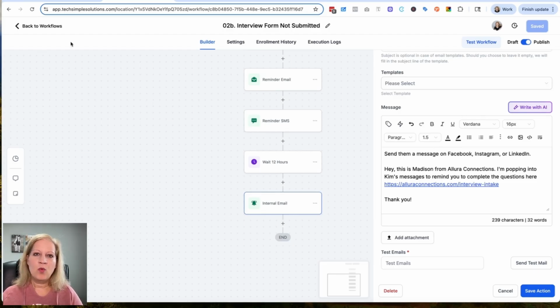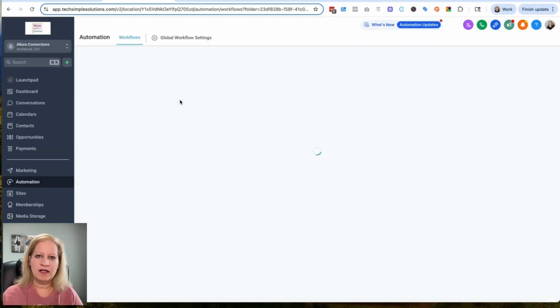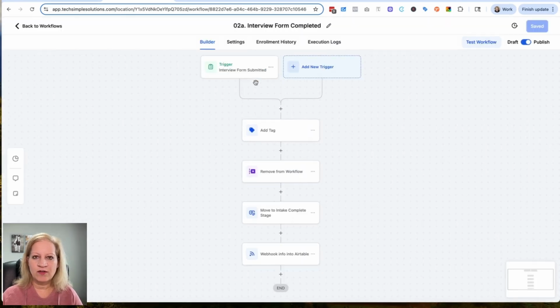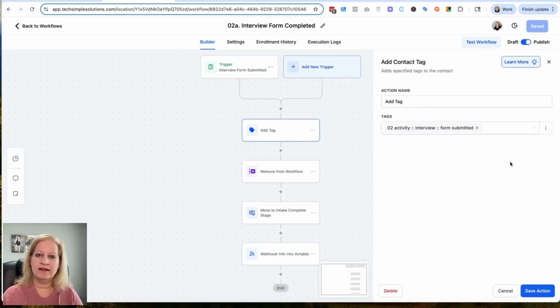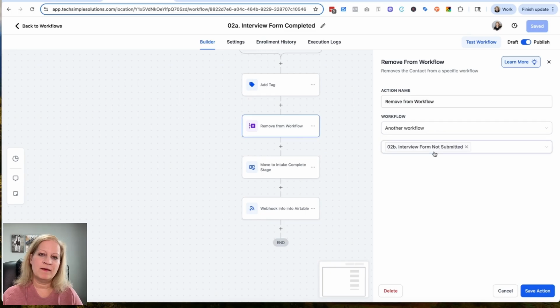Once they have completed that form, they get dropped into a form completed workflow, and that is going to go ahead and give them a tag that the form was submitted and remove them from that reminder workflow. So if they fill it out within that first 48 hours, they're never even going to get a reminder notice.